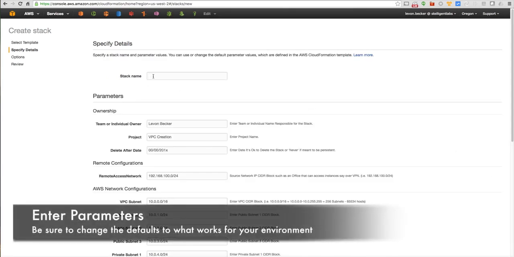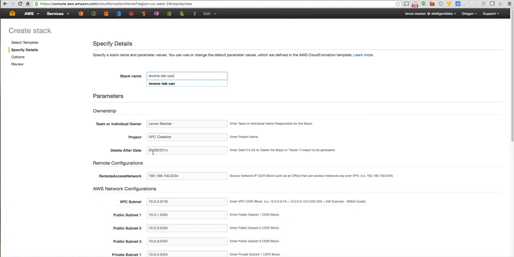Then you want to enter your stack parameters, stack name, team or individual that owns it. I usually put delete dates attached to all the objects in case you forget about it, somebody can clean it up or ask you about it. Your remote access IP CIDR block, if you're not using it, just leave it.